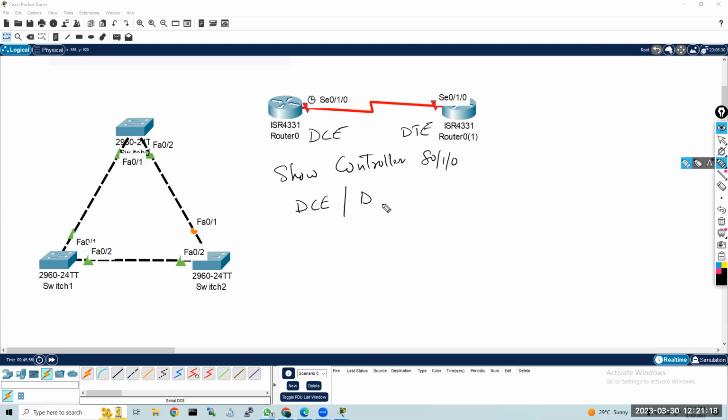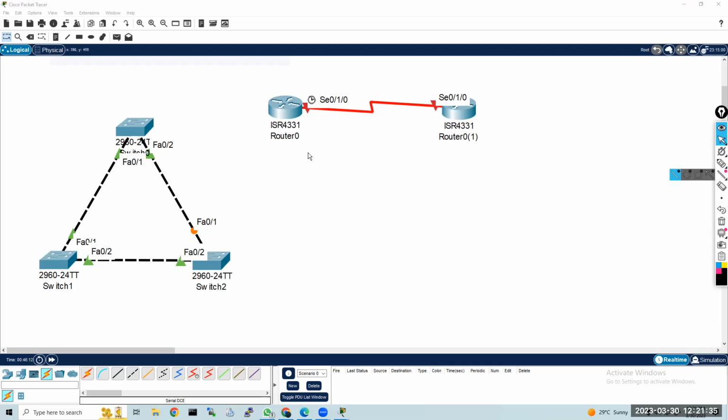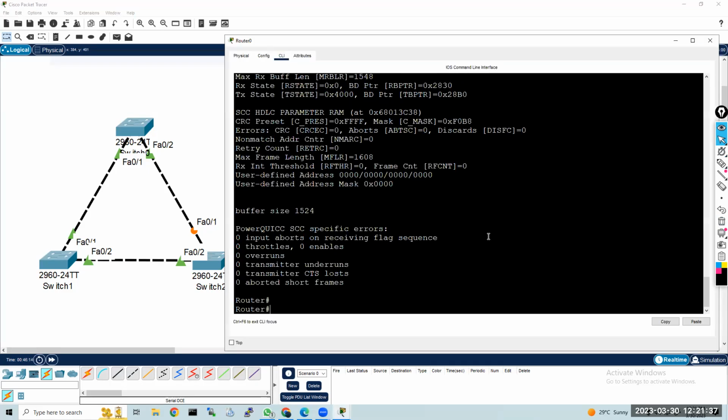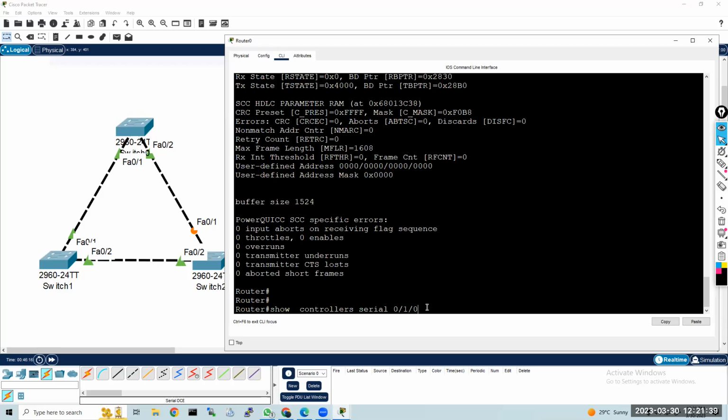Understood, guys? Instead of this DCE cable, you can take the next one, which doesn't have the clock, and check from that one. Vice versa, whichever you want, you can check. See how to check. The command is show controller serial 0/1/0.